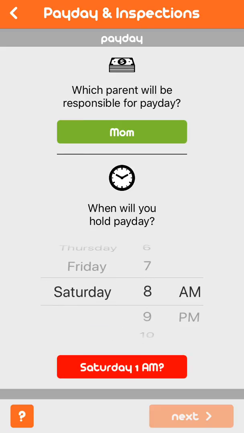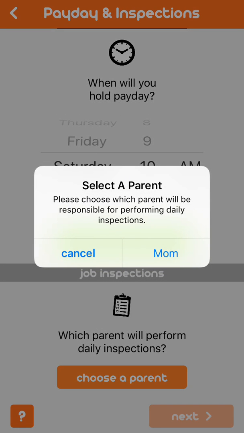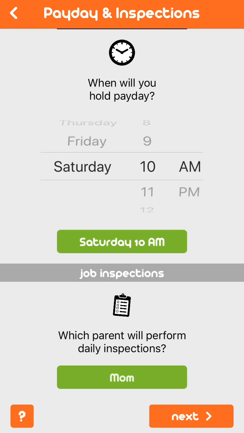Mom's going to have payday Saturday right after job time. Everyone's doing their morning jobs, their weekly jobs, and then they're going to do payday, and everyone's going to be super excited because they just earned all sorts of money. Tap the little red button that says, yep, Saturday 10 a.m. And then which parent's going to do inspection? Well, it's kind of a foregone conclusion. It's going to be mom. Also, one other note on when you're holding payday, it's important that you choose a day also because there are certain settings that you can only change later if they're on payday.